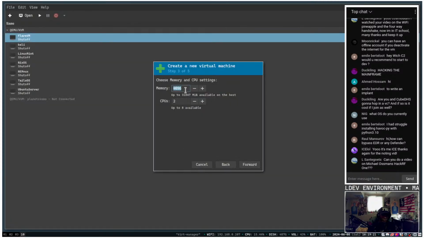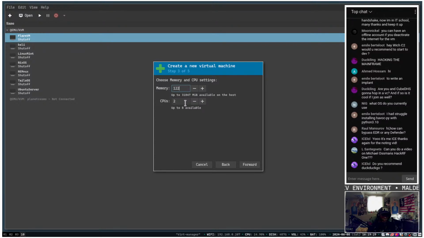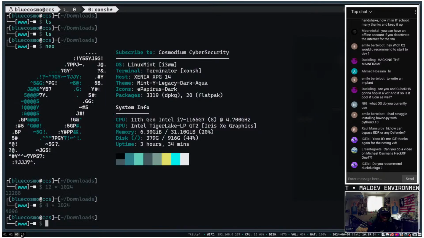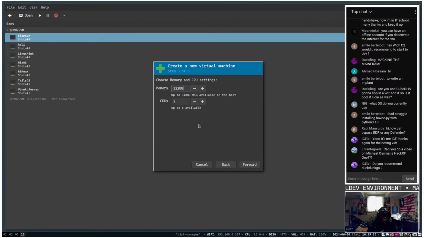Okay. What the hell? Oh yeah. All right, 12,288. Okay, and I think that should be fine. Up to, yeah, I think that's fine. And then 2 cores or 2 CPU cores should be fine. I don't think I need any more than that.